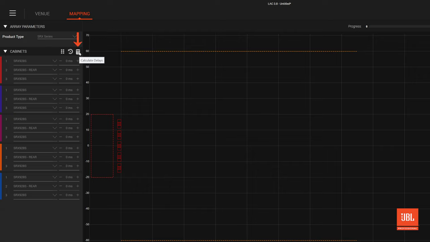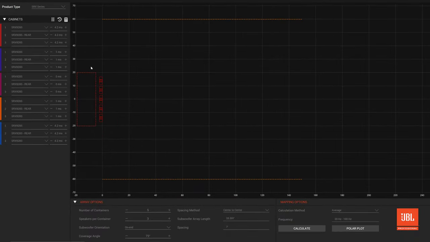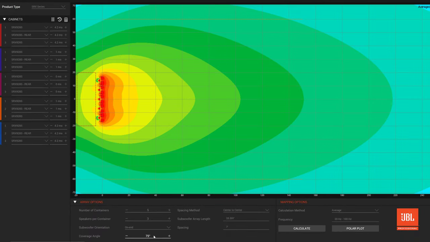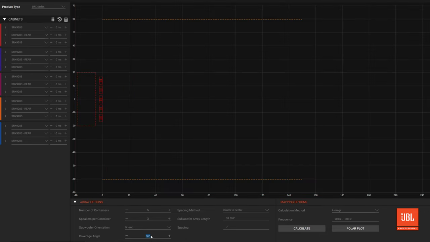Next, click the Calculate Delays button. LAC will assign delays to the subwoofer containers, working from the inside of the array outwards, symmetrically. Click Calculate to visualize the effect of the new coverage angle and refine the angle if necessary.